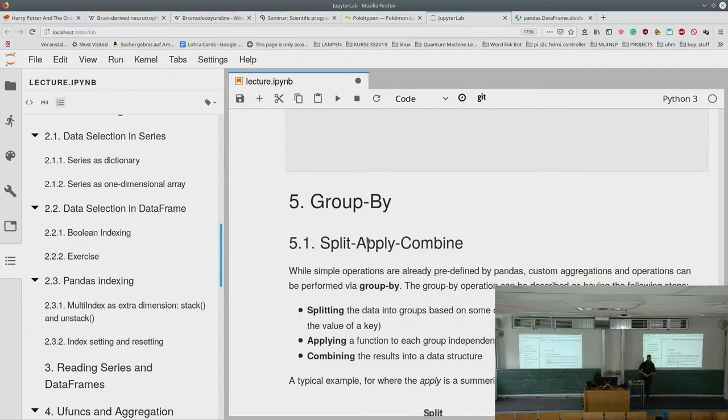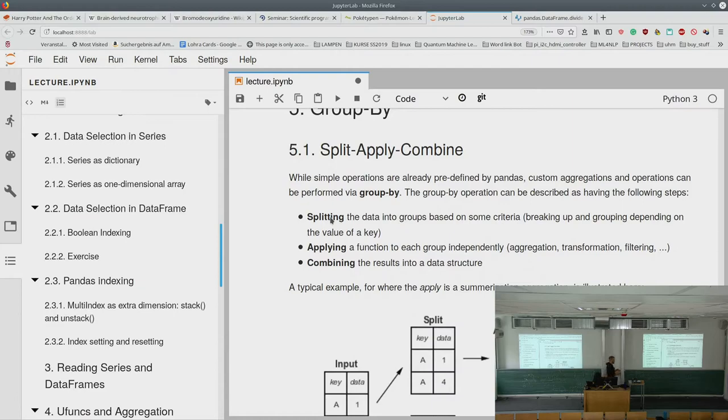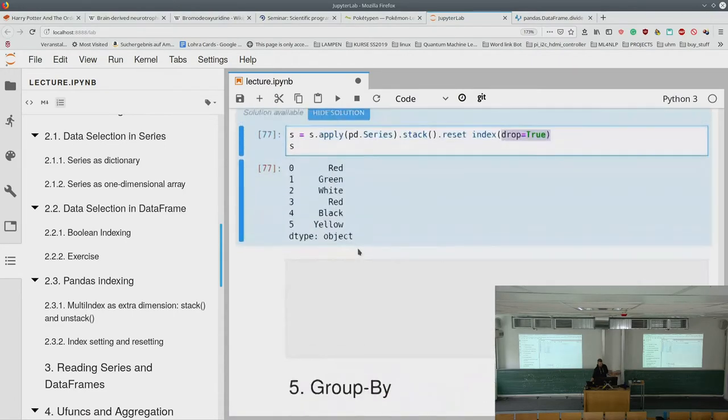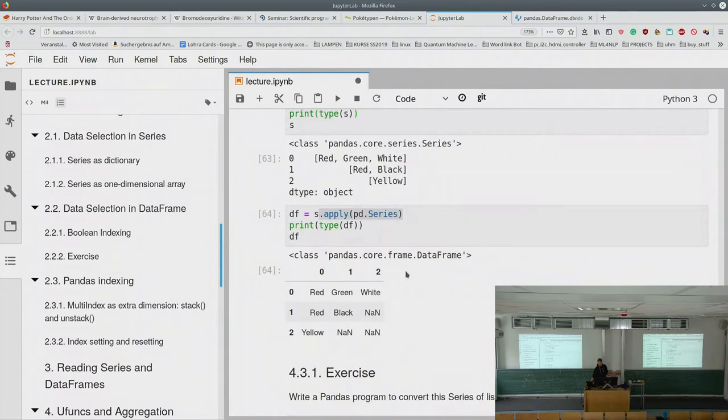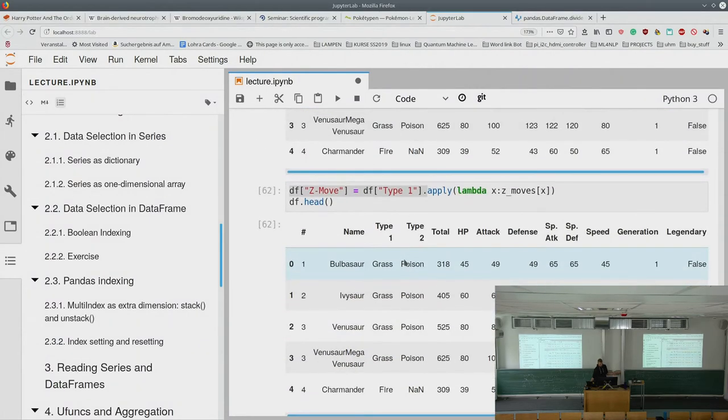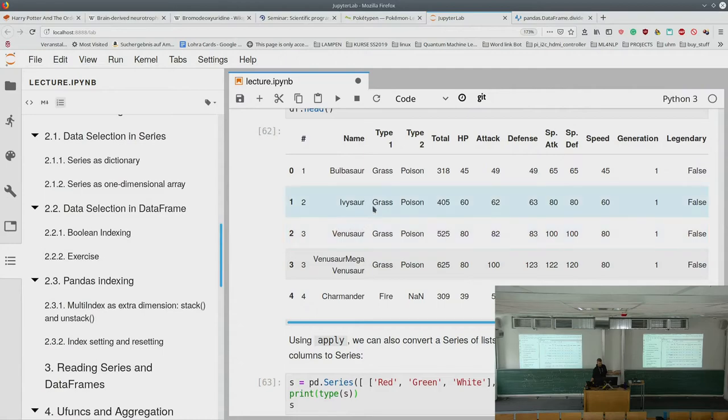Okay, coming to our last topic of today, group by. One really, really useful thing about Pandas is the group by. And group by is basically the same as split, apply, combine. I can use group by to group Pandas series elements, or rather data frames, by a certain value. For example, if I wanted from my Pokemon dictionary all the ones which have grass as type 1, I could call my Pokemon data frame dot group by grass.